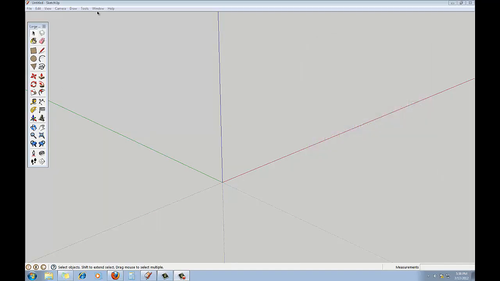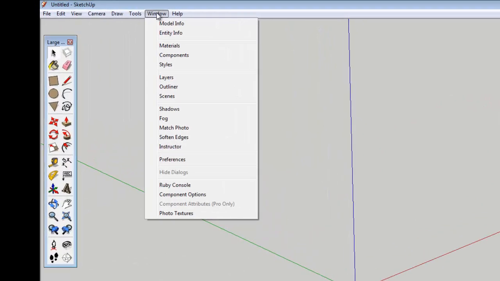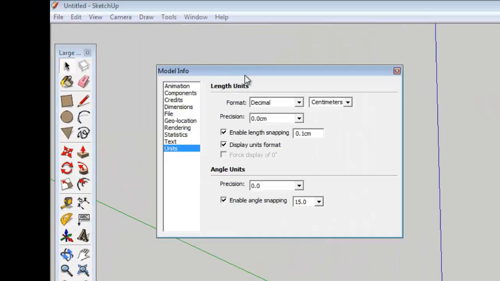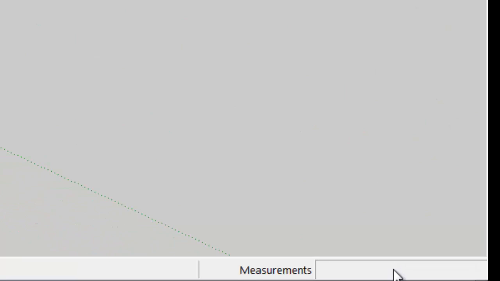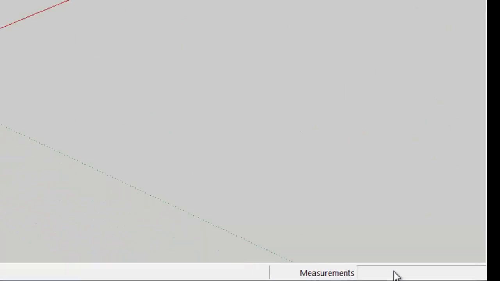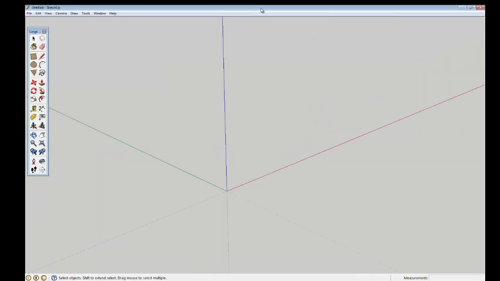Make sure that your units are centimeters by going Window, Model, Info. So it's probably units, decimal, and it might be in millimeters. If so, change it to centimeters. And last thing before we start, make sure that you can see the measurements box in the right hand corner. If you cannot, double click at the top of the screen in the gray area.